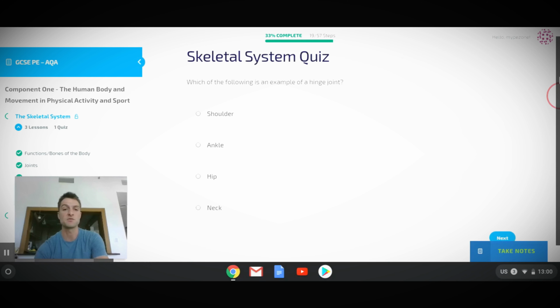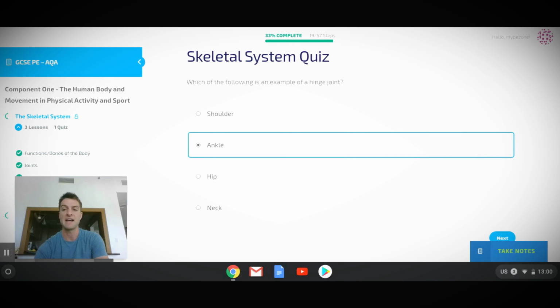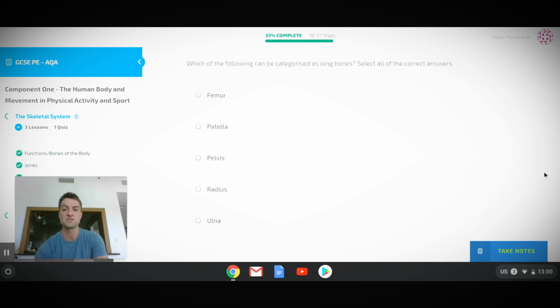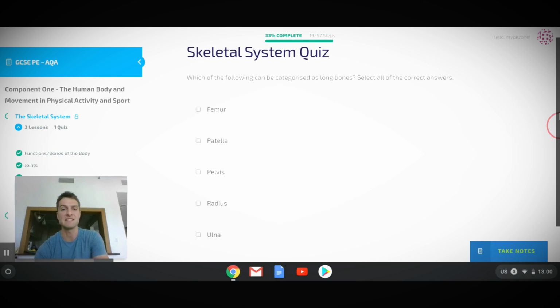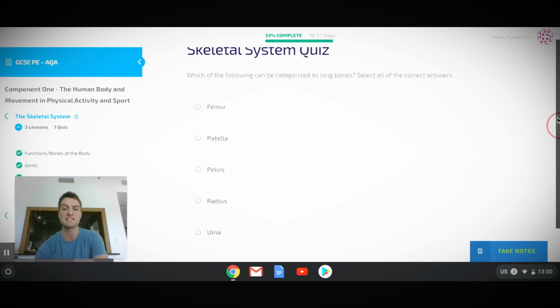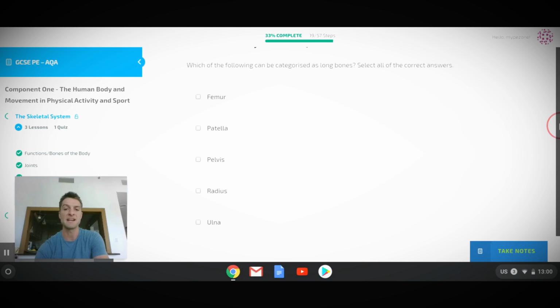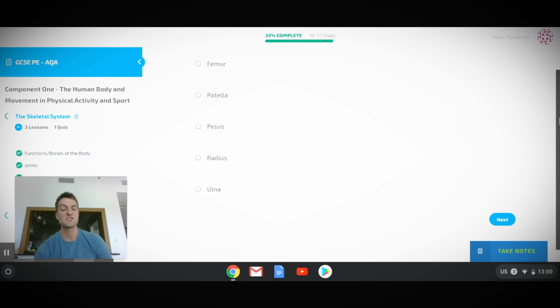There are some questions which is select one answer. So which of the following is an example of a hinge joint? And then there are also questions where multiple answers need to be selected. So which of the following can be categorized as long bones? And you've got to select all of the correct answers. So again, unless your pupils know what a long bone is and lots of examples of long bones, then they're going to find that answer very difficult. As I said, there are 10 questions in total, and we just click next all the way through until there's finally a submit button to finish the quiz.